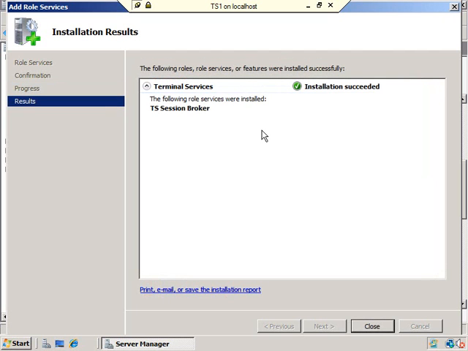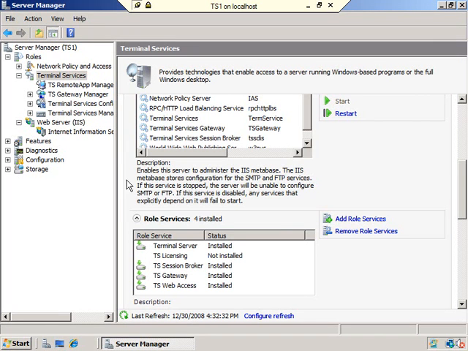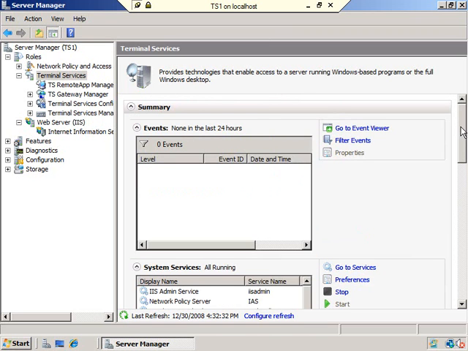All right, so you see that Session Broker has installed over here. So let's close this window, and let's see if a restart is in order for this one. Some of our role services and whatnot, sometimes they will ask us to restart. Looks like we're okay for not having to restart for that.